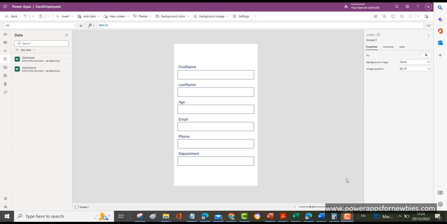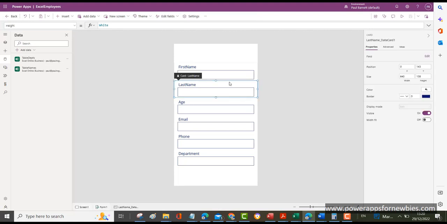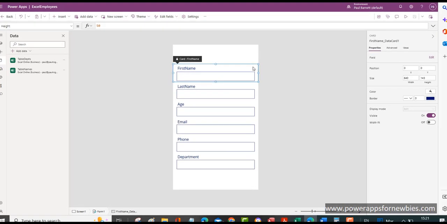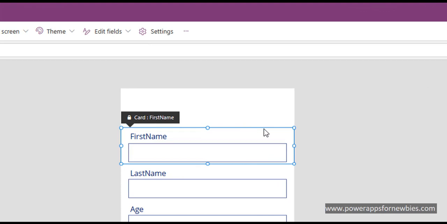There you go. So let's just look at what we've done here. We've added a form onto this screen. And we've connected that form to the data source, so our Excel table of names. So what Powerapps does is when it adds a form, it adds what you call a card for each of the values in that data source. So for first name, for example, you can see that highlighted blue border there, that is the card. And it's like a container for the other controls.